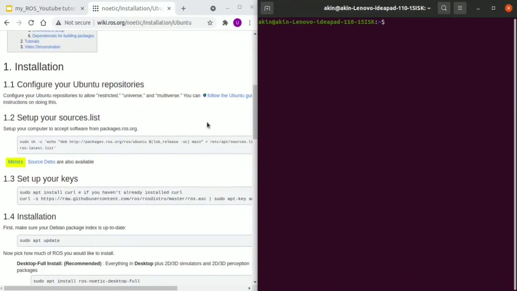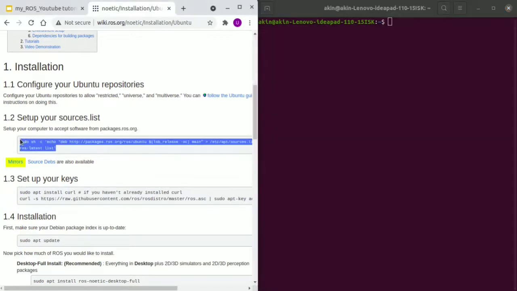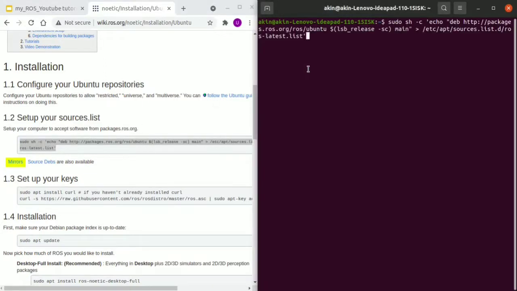First thing to do here is to set up our source list. We have to run this code to make our computer accept packages from ROS. So copy the code and paste it in your terminal. Then run it, input your password.